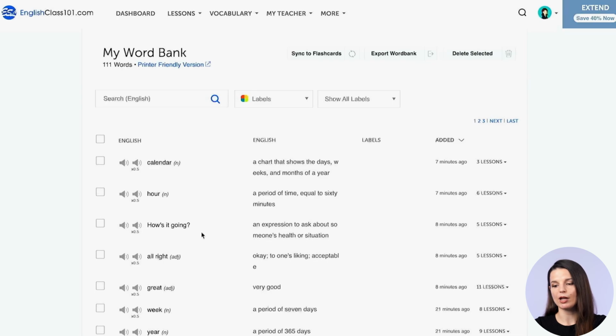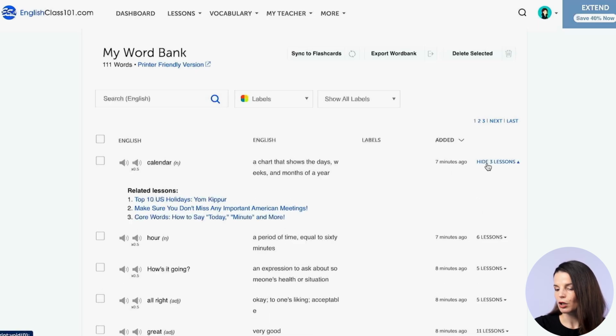On the word bank page, you have a few bits of information about each of the things that are there. You've got some audio icons that you can press. You've got the word, the part of speech, the definition, the meaning of the word. Depending on the language, you will also have the translation, and you will also have at the end of the row this thing that says 3 lessons or 6 lessons or 5 lessons or whatever. If you click on this, you will see all of the lessons that are related to that word, which is really helpful if you want to see other ways that that word is used, or if you want some more example sentences and so on. So that's a really handy little tool.